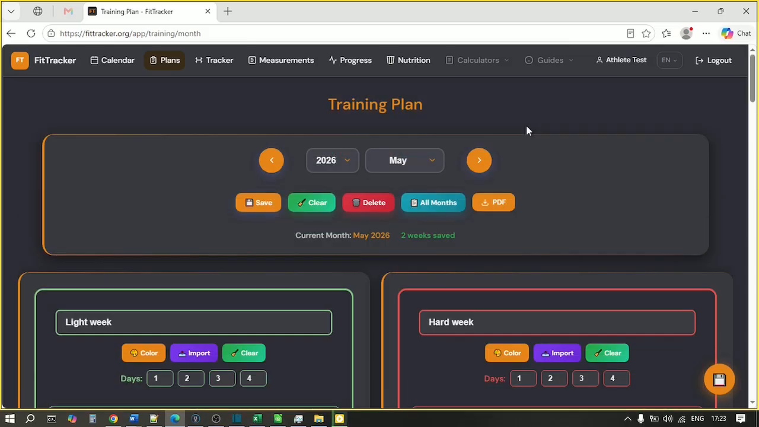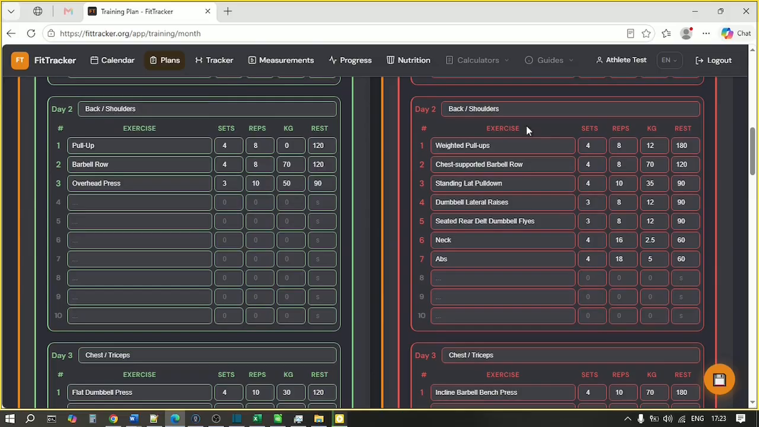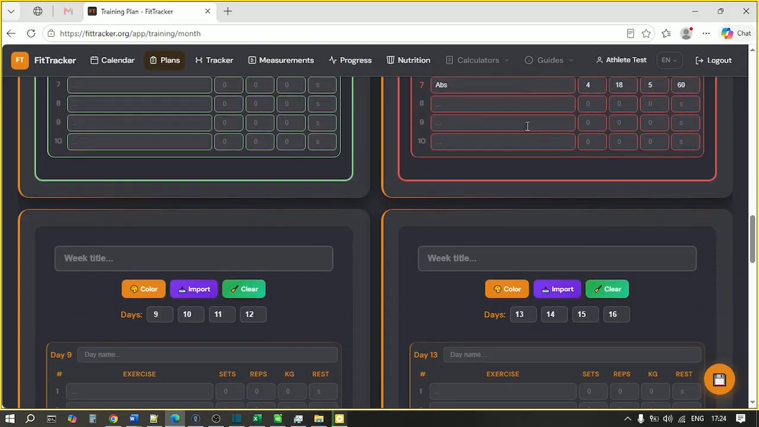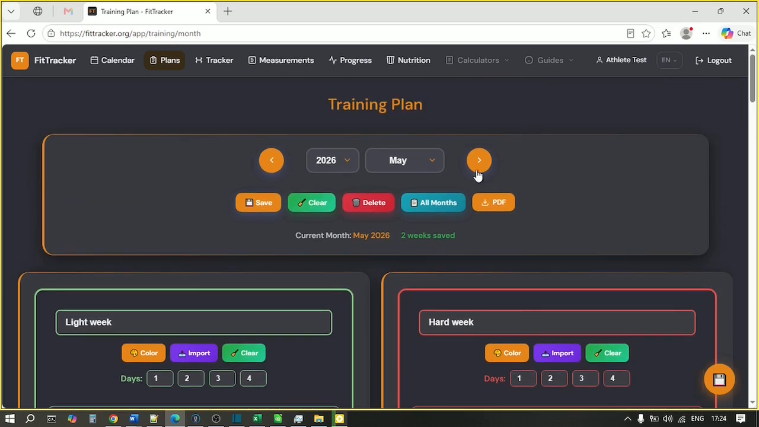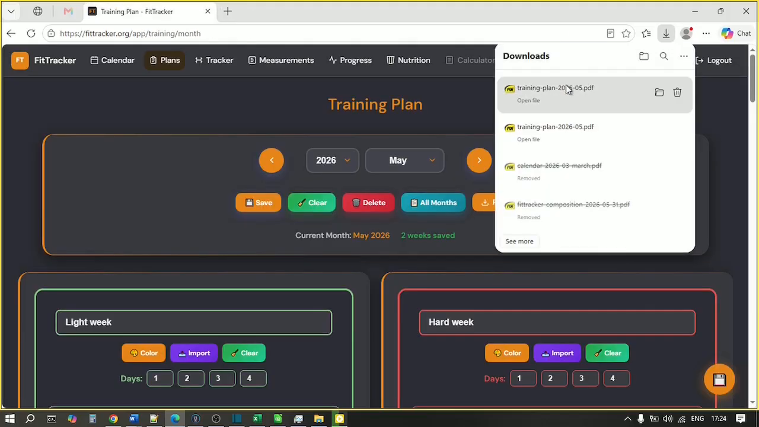I have now created 2 training weeks for our training cycle. The athlete will be using periodization with a light week and a heavy week. Now let us download the PDF for printing, offline viewing, or sharing. Click the PDF button and you get a file with the tables of both training weeks.